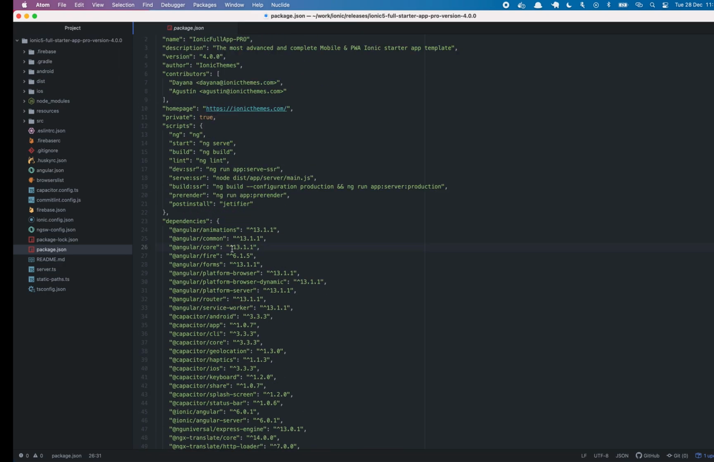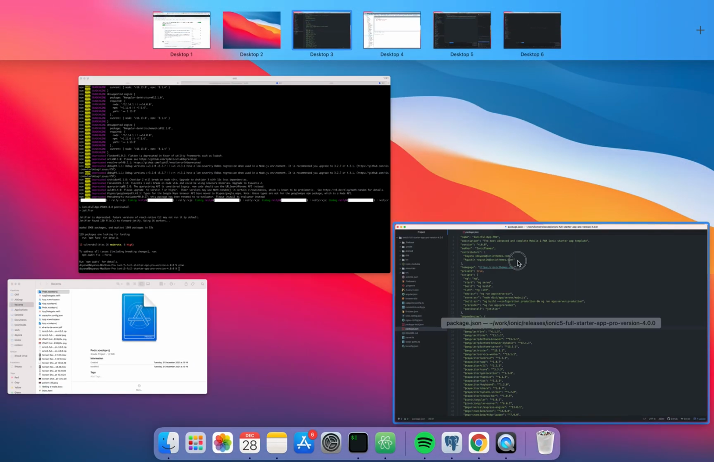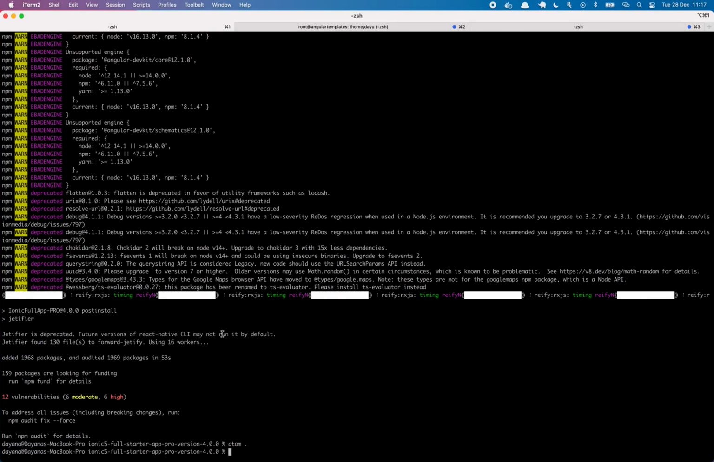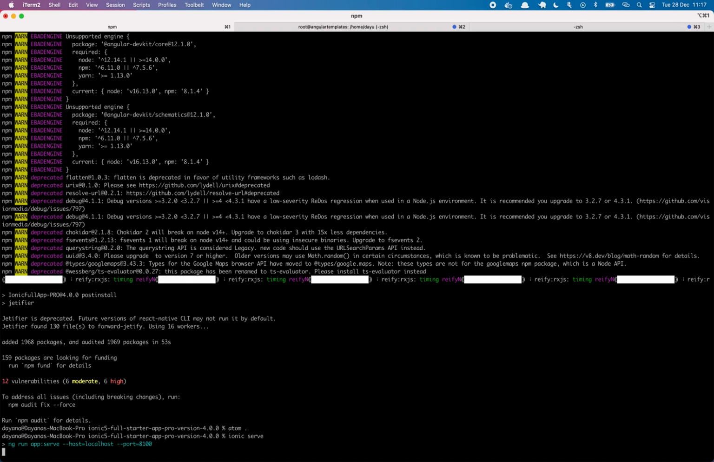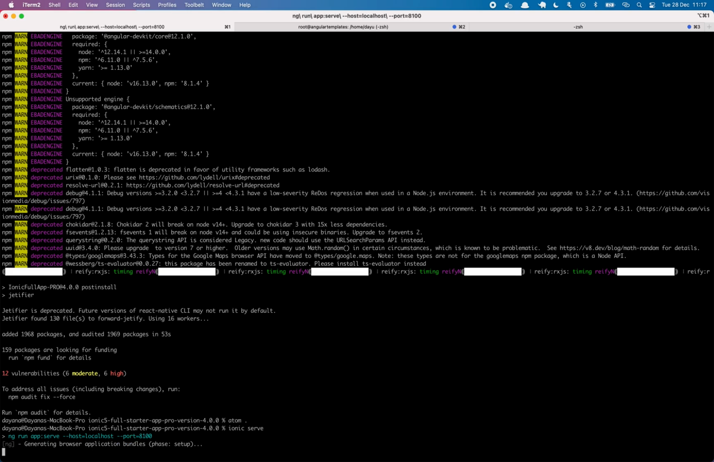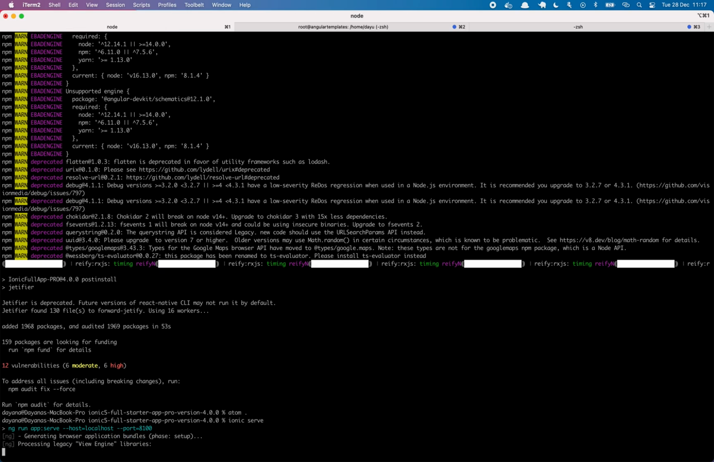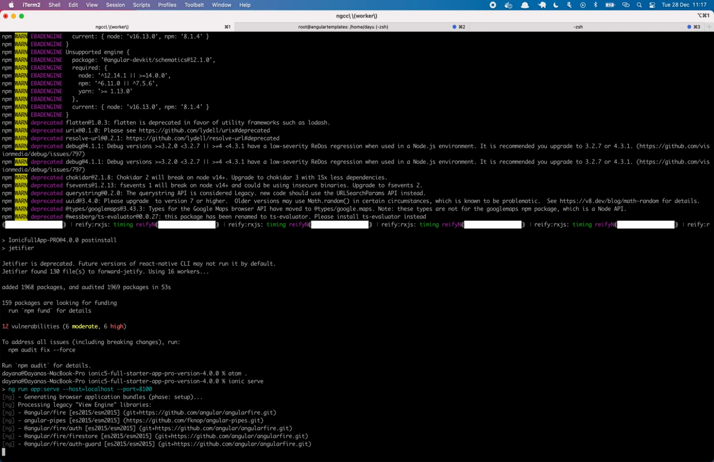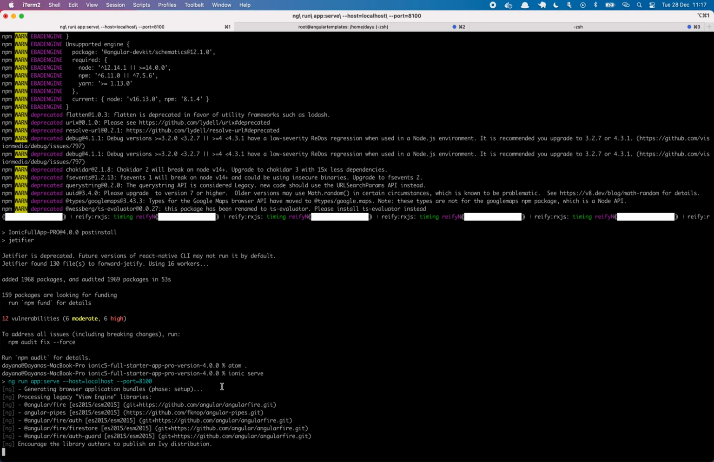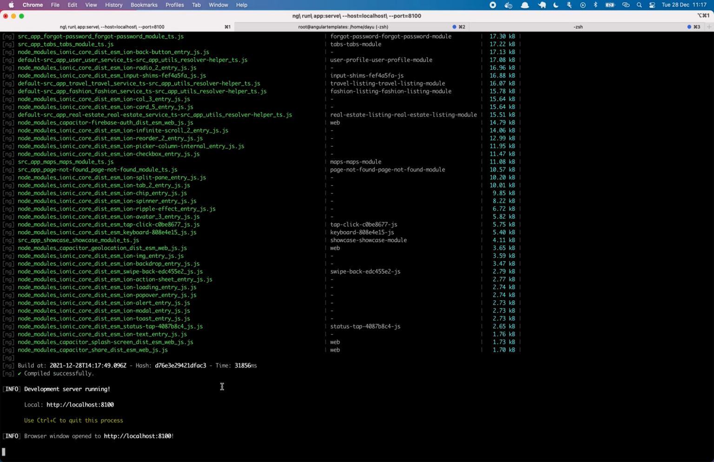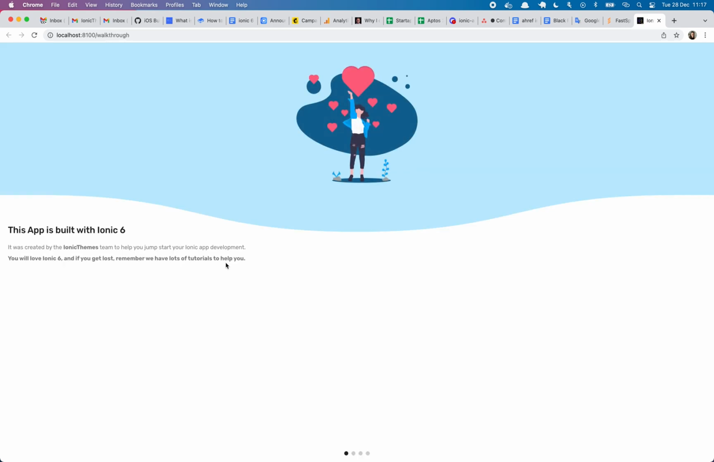So now we can run. Let me organize this. Okay. Now if you run Ionic serve, the application should open in a browser. In order to be able to run Ionic serve, previously I installed the Ionic CLI. You can find how to do it in the documentation of our template.